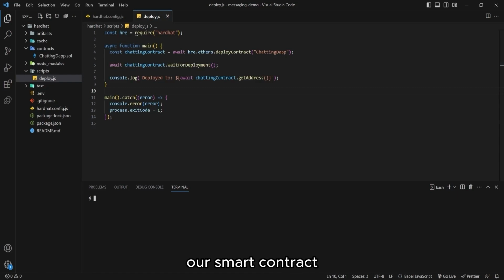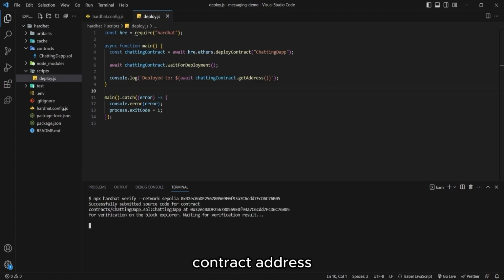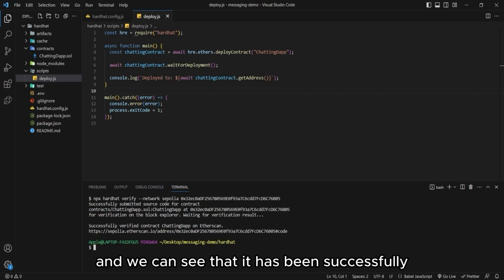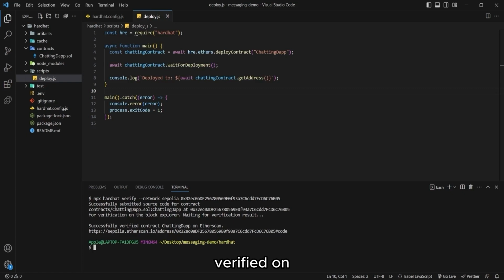Now, in order to verify our smart contract, we will need to run the command npx hardhat verify --network sepolia and our recently deployed contract address. There we go. As you can see, we have successfully submitted the source code for our contract address, and we can see that it has been successfully verified on Etherscan.